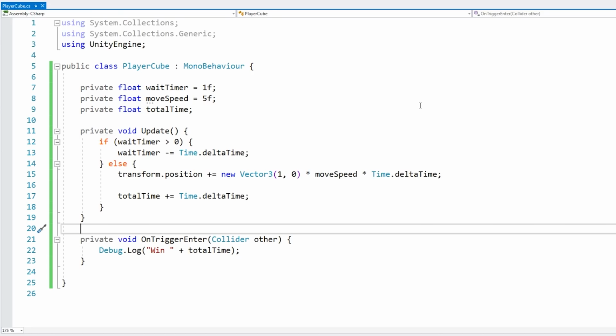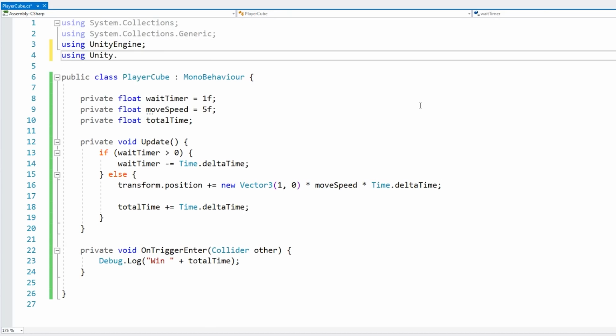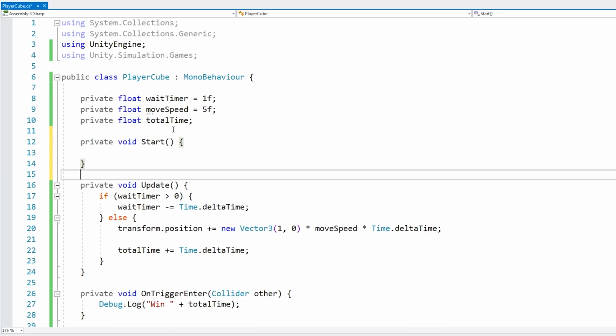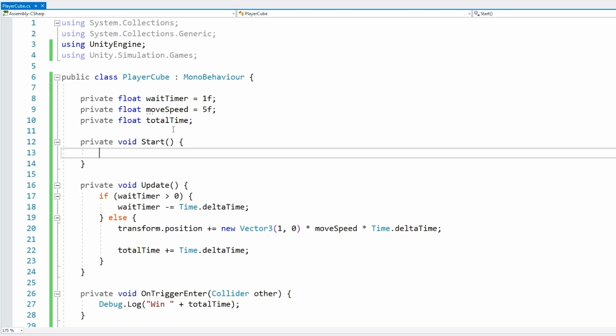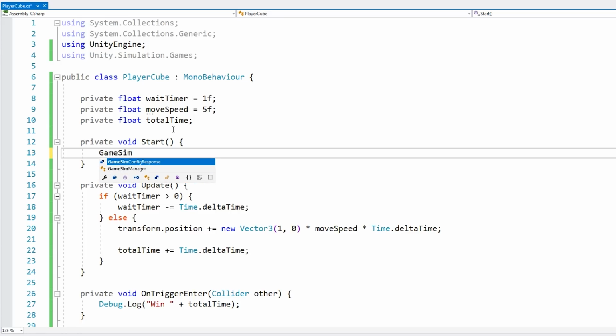So back in the code here, first thing we need is to use the simulation namespace. So we add using Unity.Simulation.Games. Then let's make a private void Start. And on Start, the first thing we do is fetch the configuration for this game simulation. So we go into the GameSimManager, we access the static instance, and then we call the function FetchConfig. So like the name implies, this will fetch the configuration with all the parameters.